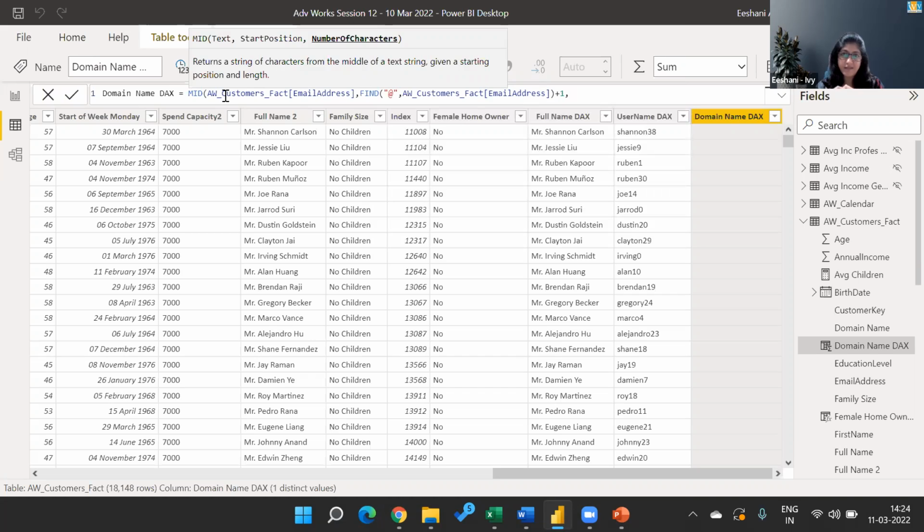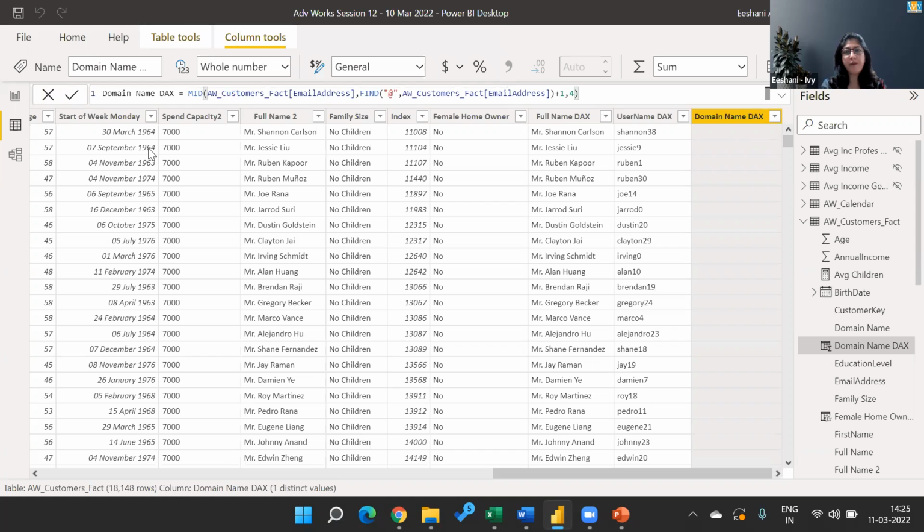Number of characters, till the dot, from @ plus 1. So count the length of the email, the total number of characters, minus the find position. I'm just giving a 4 over here to finish off my formula so that it doesn't give me an error. And let's travel back to Excel.